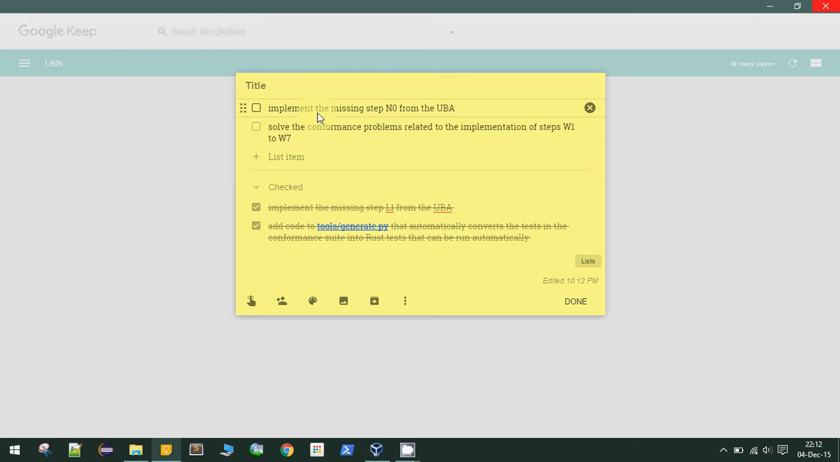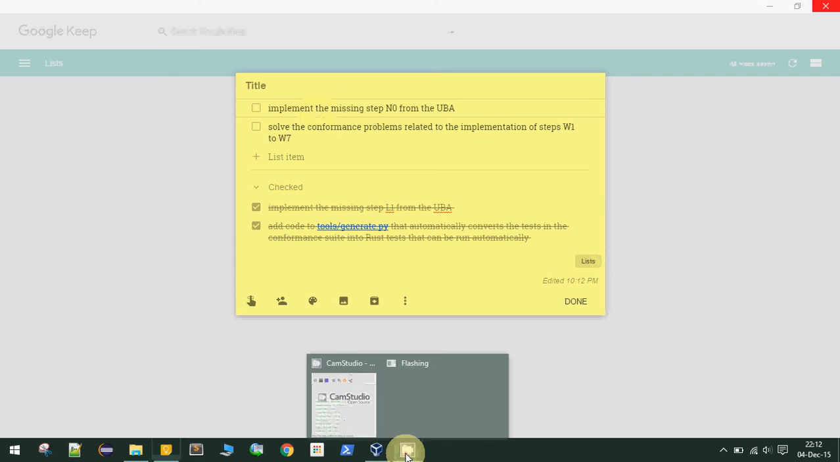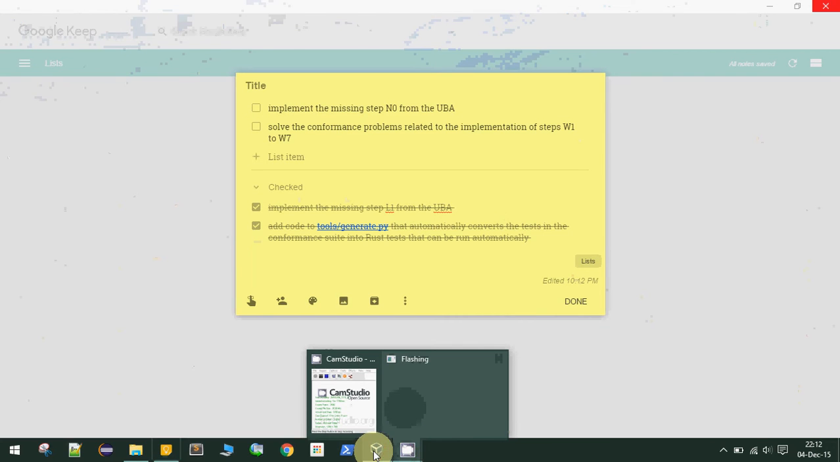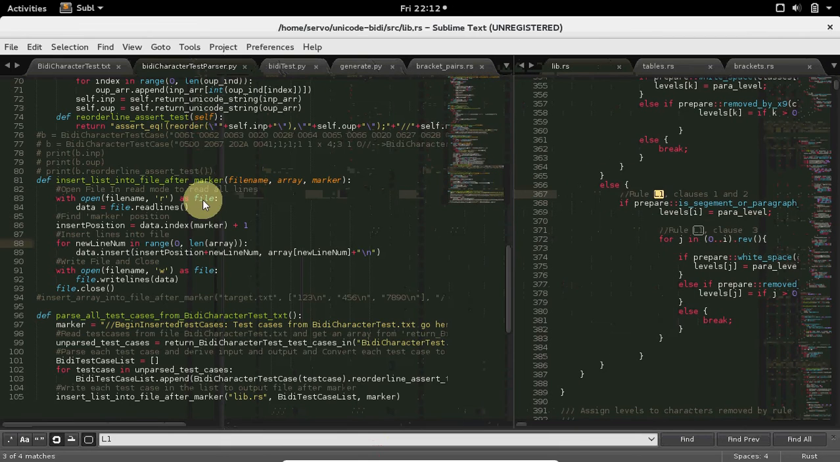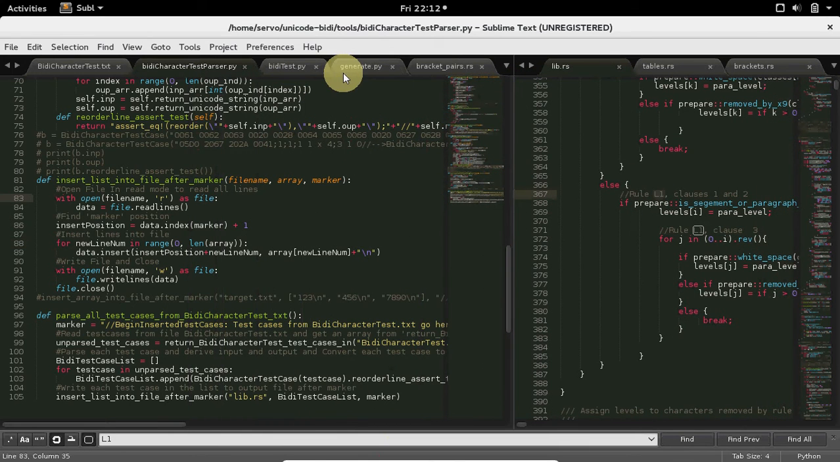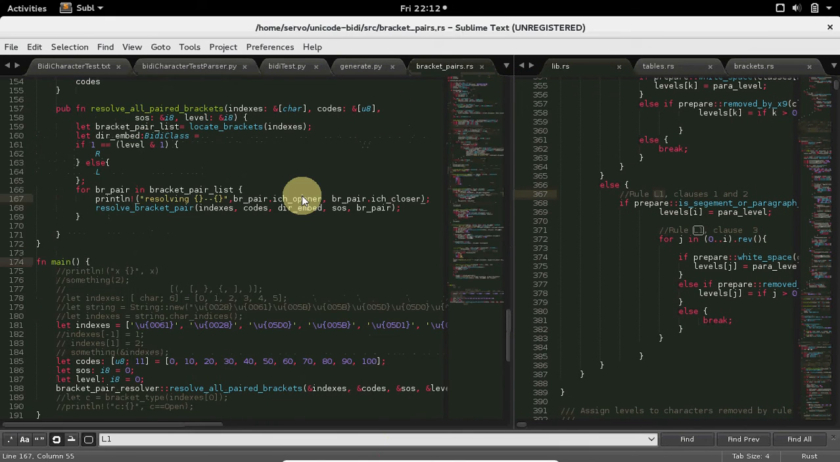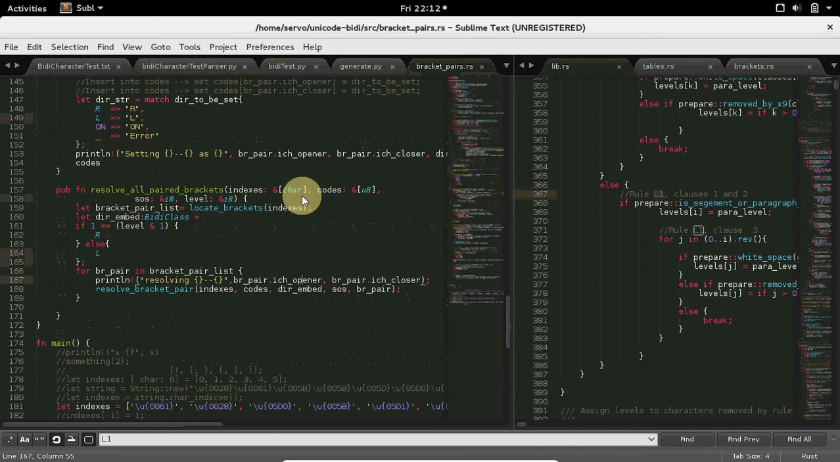The next step is we have to implement the step N0. Now, since this was a pretty long code, we broke it into a different Rust file. For this, what we basically do is find bracket pairs, that is, parse the input text and find paired brackets. For each of the paired brackets, we try to find codes for the bracket pairs.